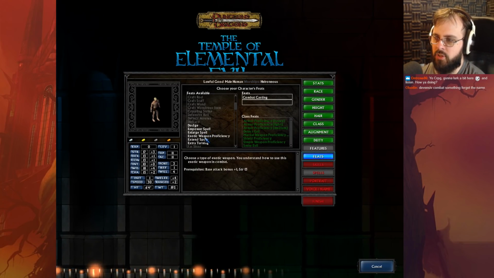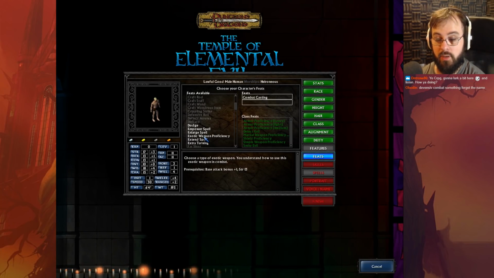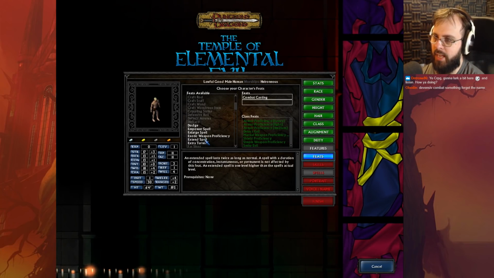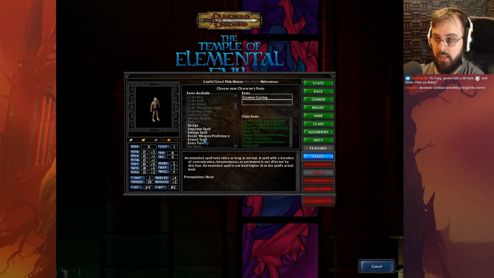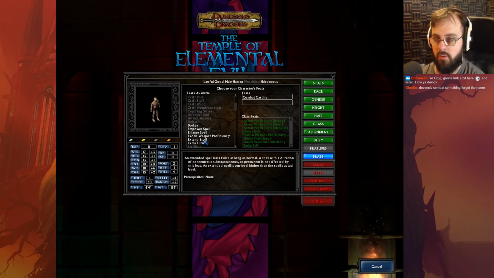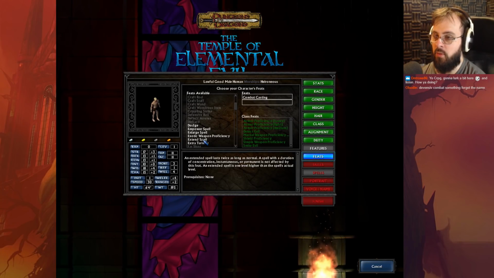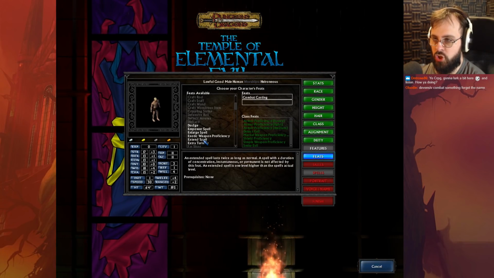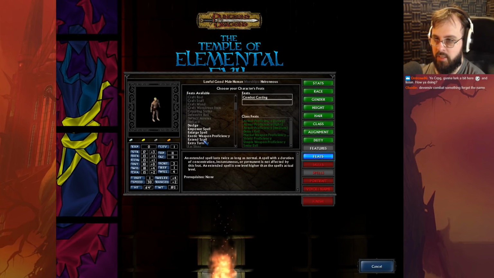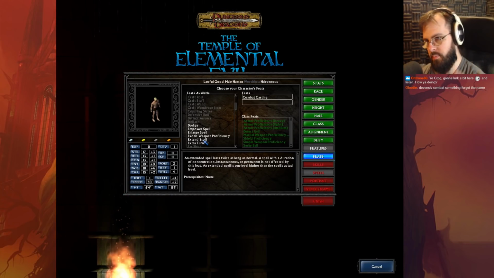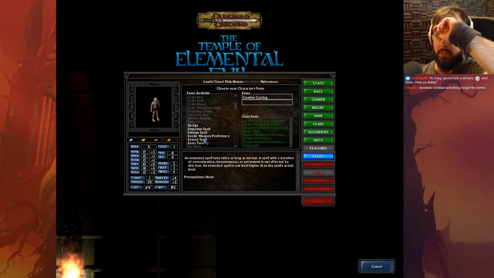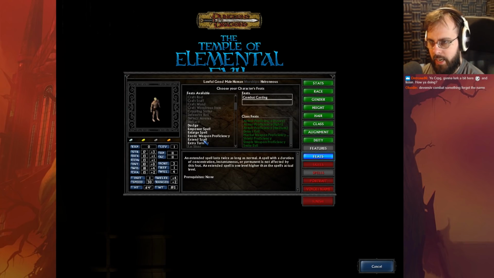Enlarged spell. Exotic weapon proficiency. Now that is for katanas. Extend spell. Oh, actually, extend spell is pretty good. An extended spell lasts twice as long as normal. A spell with a duration of concentration, instantaneous or permanent, is not affected by this feat, of course, because concentration is a modal spell. Instantaneous is, of course, a toggle, and a permanent spell is infinite anyway. So that's kind of good.